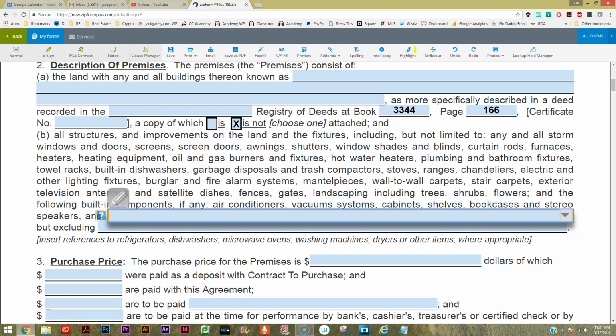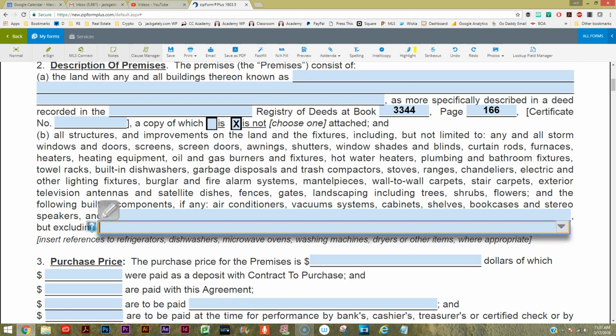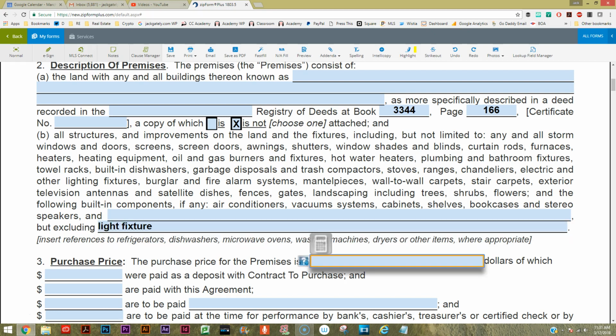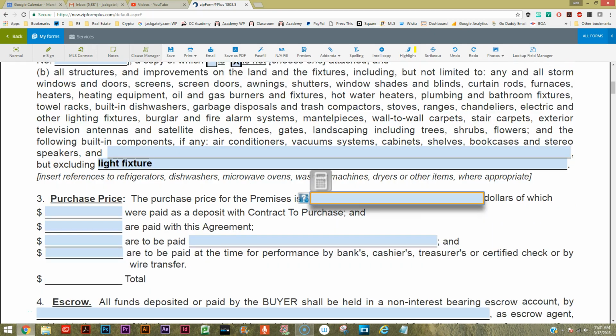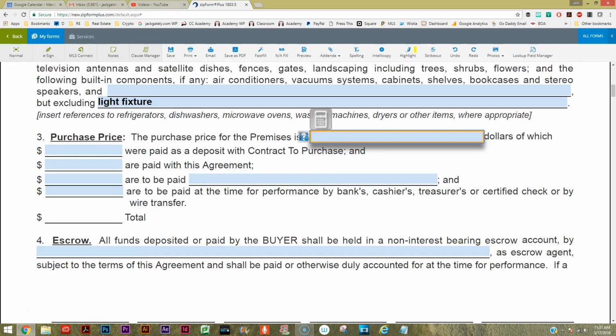This is probably where you're going to copy and paste the language directly from the offer and or the listing right into here. So if you're excluding the dining room light fixture, the chandelier, you want to put it right in this line here. Get that there, so everyone knows that the seller will be taking the dining room light fixture with them. So just make sure you don't screw that up. That could be a real headache later on.